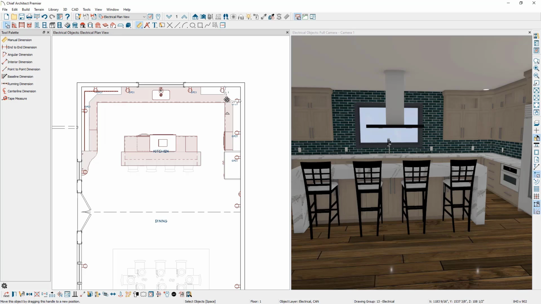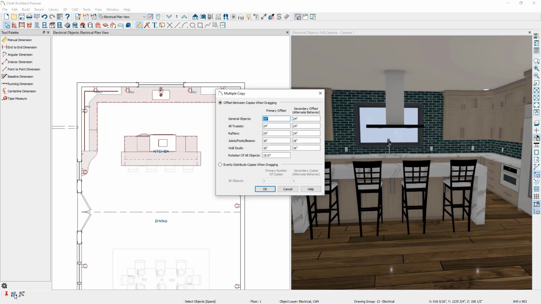How this works is with the can light selected, in the bottom toolbar there's a tool called the multiple copy tool. So I'm going to select it, and then I'm going to select the multiple copy interval button. Here you can specify that you would like to place copies of an object a set distance apart from one another. So in this example, with the settings how they are, this would place a can light every 24 inches apart from each other as I drag my mouse across the screen. Or you can specify that you would like a set number of copies evenly distributed from one another as you move your mouse across the screen.